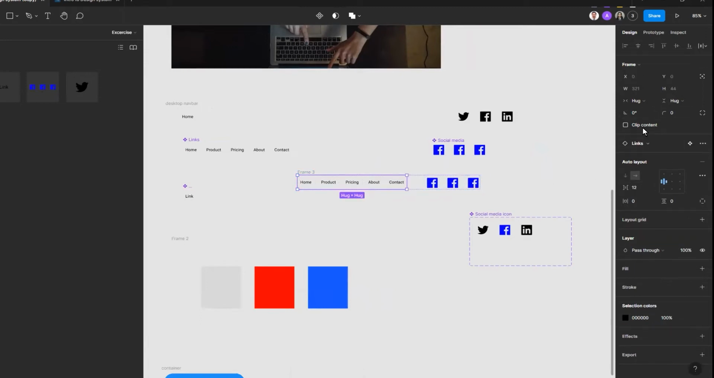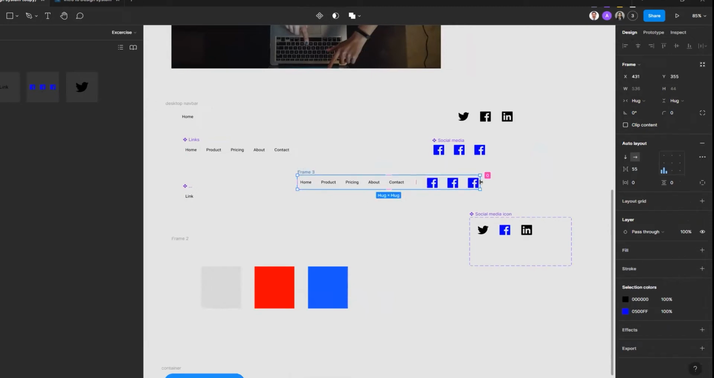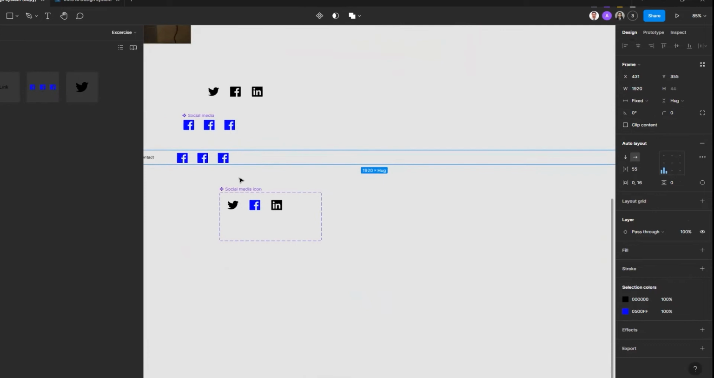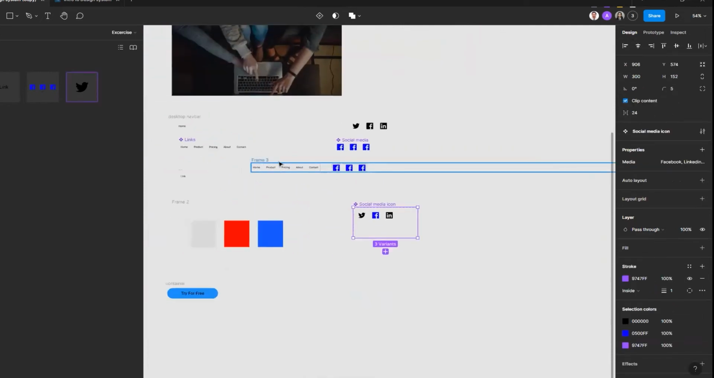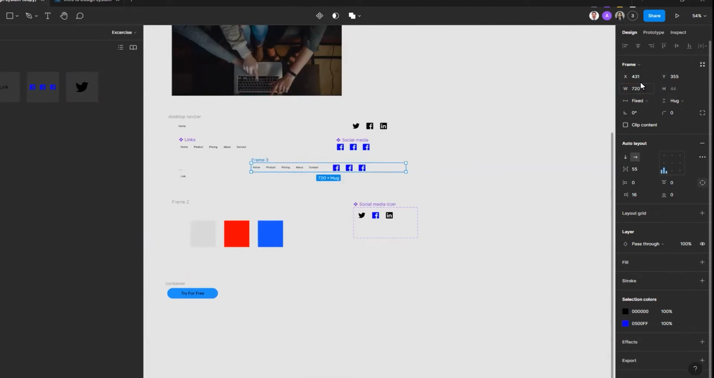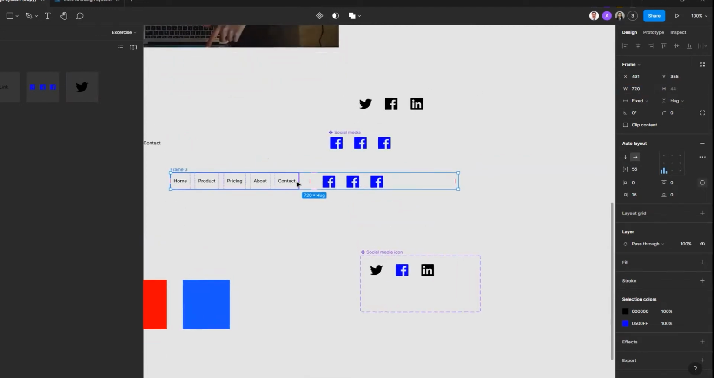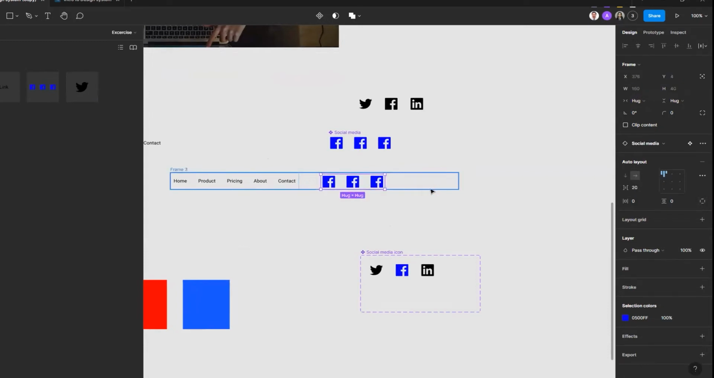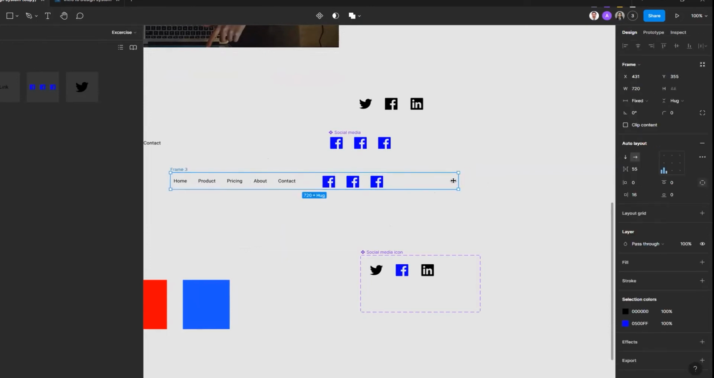Make sense? All right, so if you see here, say that you have a 1920 desktop, well, this is a bit too far, maybe 720 is okay. All right, so Evan, how can I fix this one? I want 720. I want this social media on the right side. I don't really want it like this. This is not flexible. This is how powerful this auto layout is. I'll show you this.